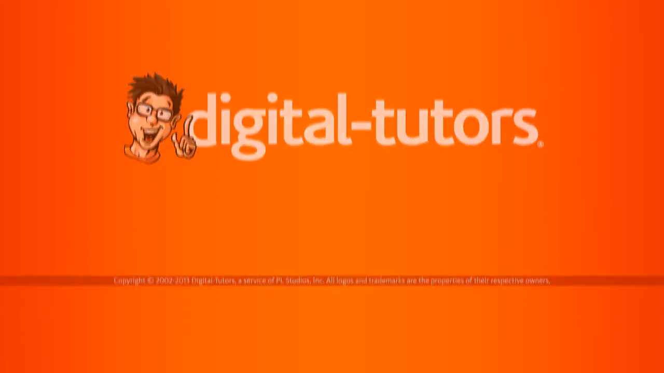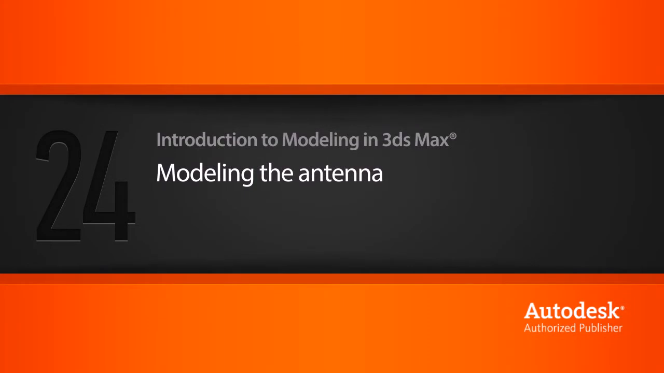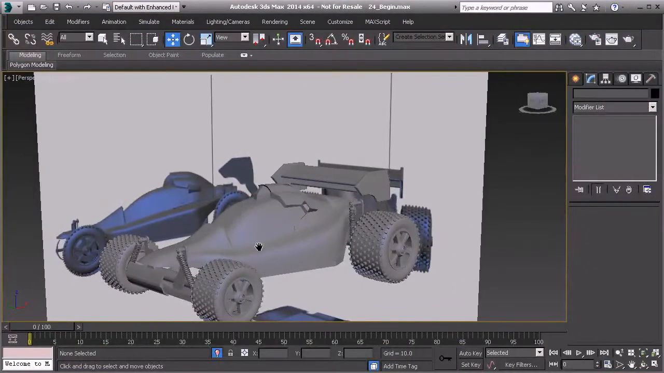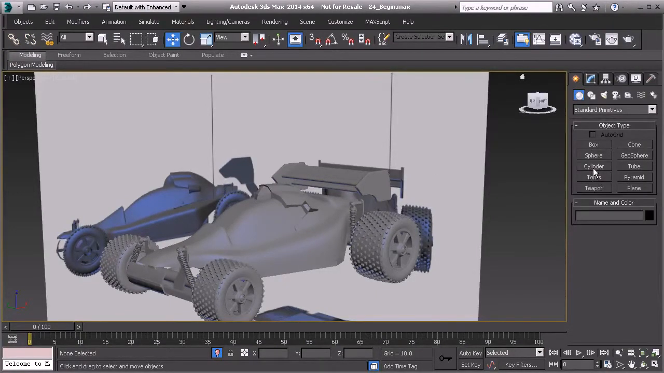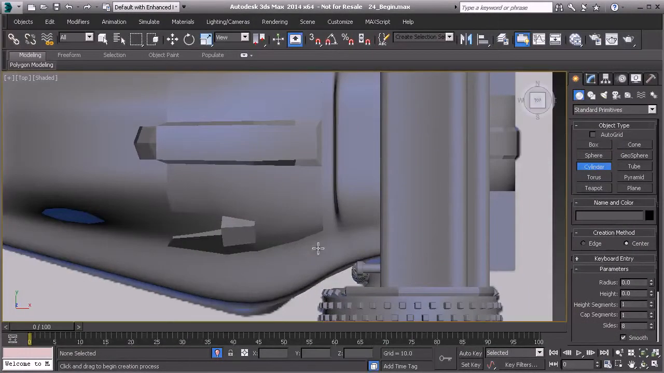In this lesson, we're going to make our final touches to the remote control car. All right, so let's add the antenna, and then we'll take care of the smoothing that we need to finish off this particular lesson. So let's go ahead and create just a cylinder, and I'm going to go to my top view, and I'm going to create the antenna right about here.